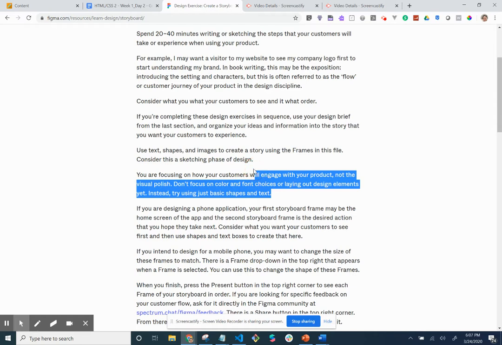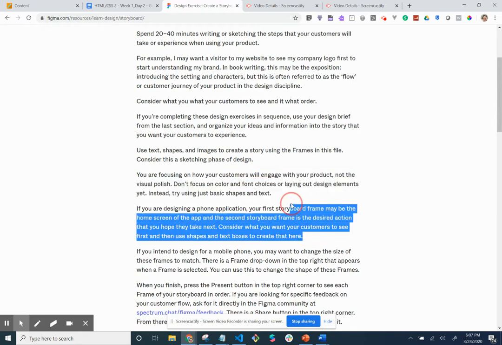You're focusing on how your customers will engage with your product, not the visual polish. Don't focus on the color and font choices or laying out the design elements yet. Instead, try using the basic shapes and text. If you are designing a phone app, your first storyboard frame may be the home screen of the app, and the second storyboard frame is the desired action that you hope they take. Consider what you want your customers to see first, and then use shapes and text boxes to create that here.